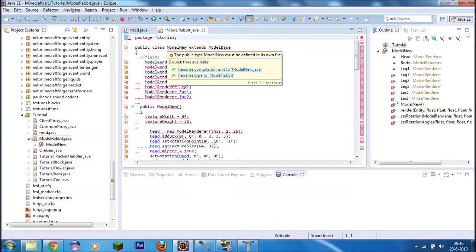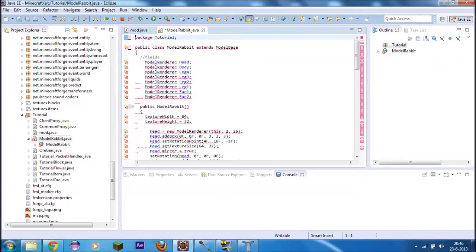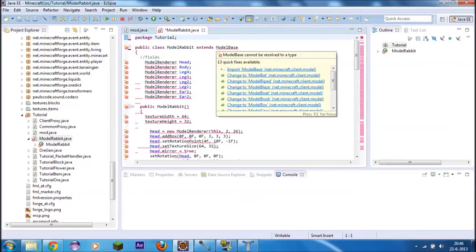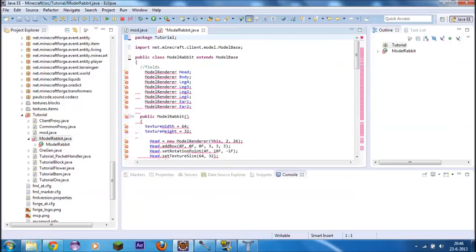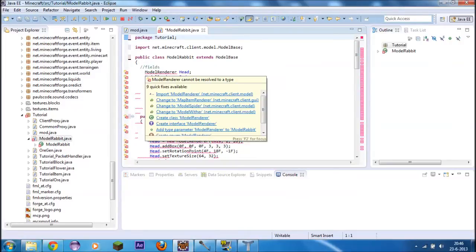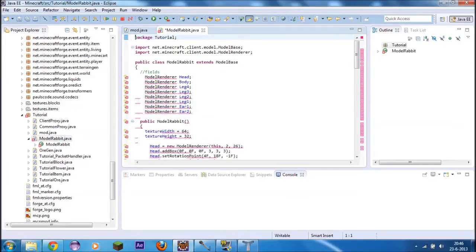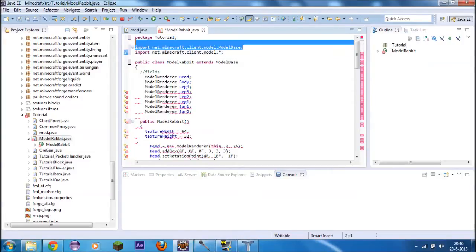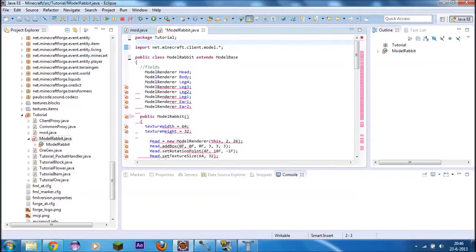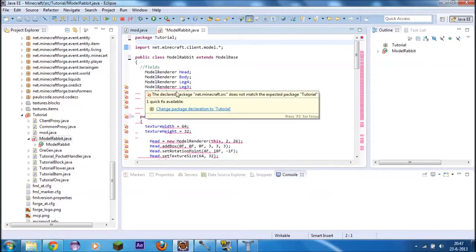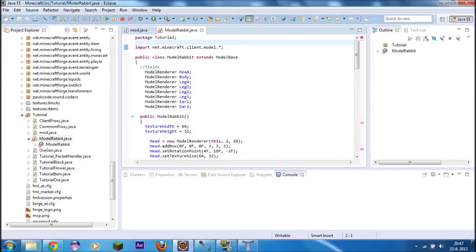So we have the class name, which should be model rabbit, and it's extending model base, which is not yet imported, so we'll import that. Model renderer isn't imported either. I'll actually do this with a star. That's an ID. And I will remove this line because it's not required anymore. Save this and the file updates again.